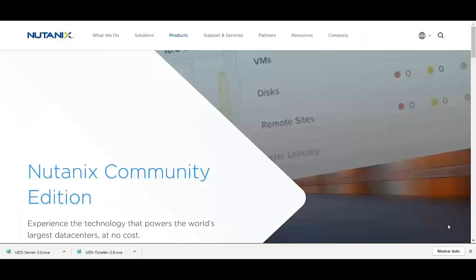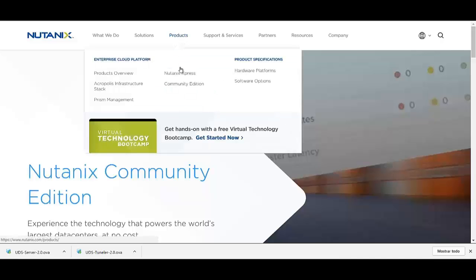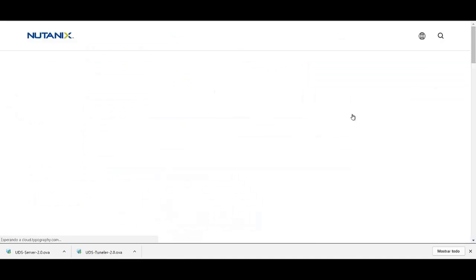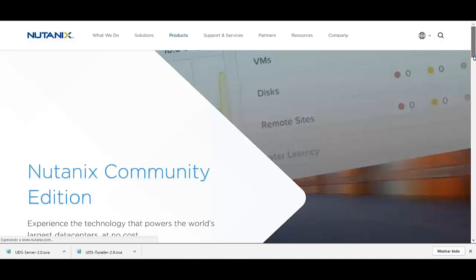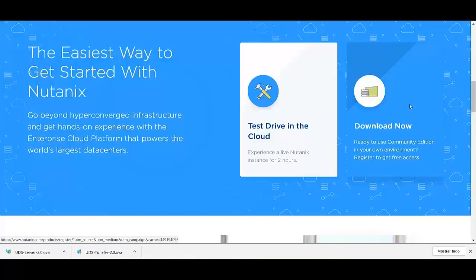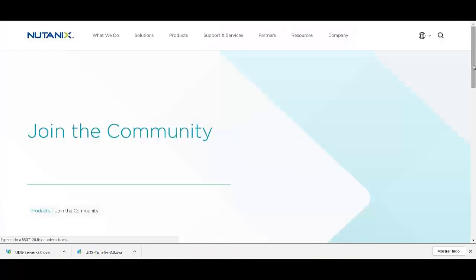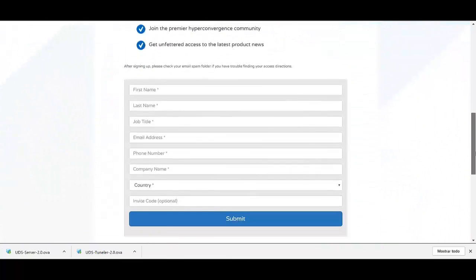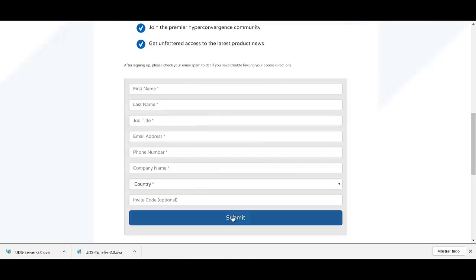In order to download and install Nutanix Community Edition, you need to go to the Nutanix webpage, www.nutanix.com, and go under the Products tab and click on Community Edition. By clicking on Community Edition, you scroll a little down and there is a link that appears, you download now. Then there is a form that should be filled. You fill in the form and you submit. Validate your email address and there is a link that takes you to the login page.